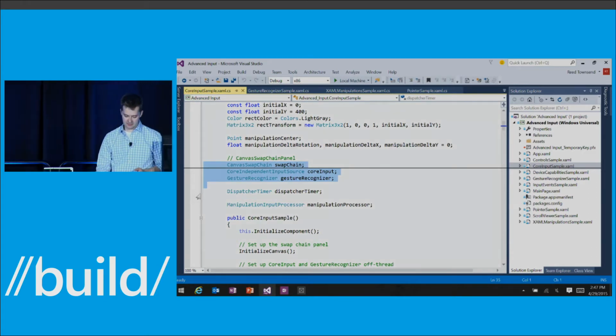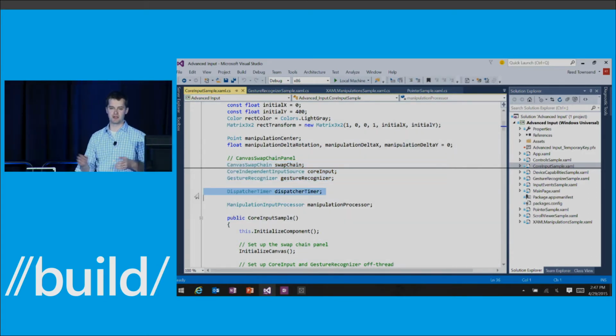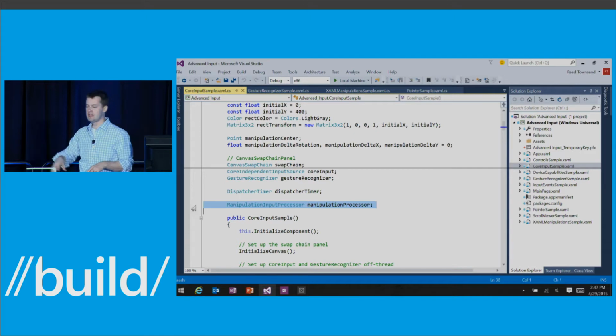I've got a dispatch timer that's just on the UI thread. We're going to use this to block the UI thread. And then we have that manipulation input processor, which was our helper from the previous sample, that just creates the gesture recognizer rect and handles it with gesture recognizer.